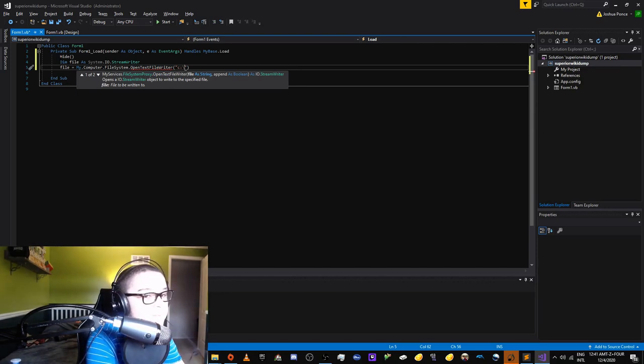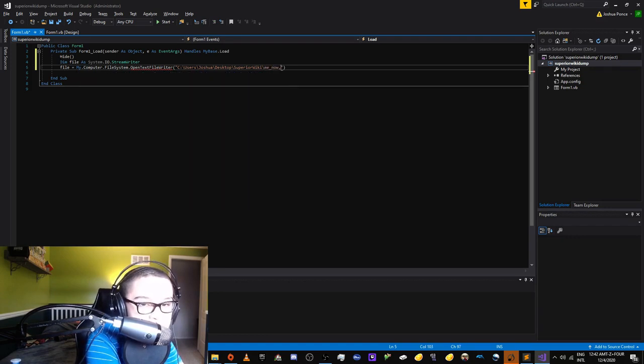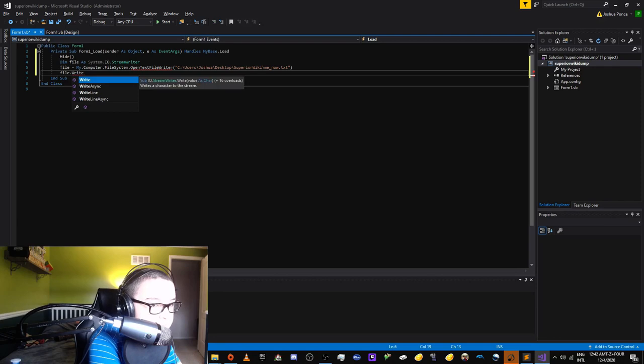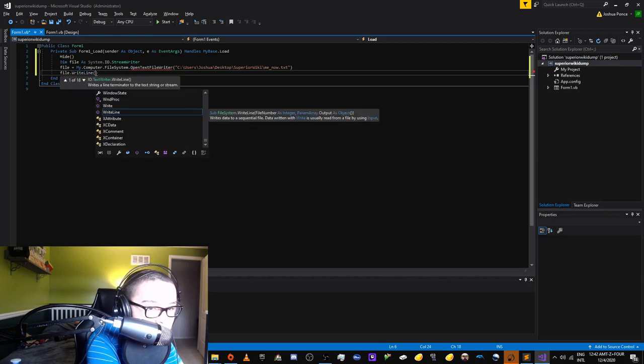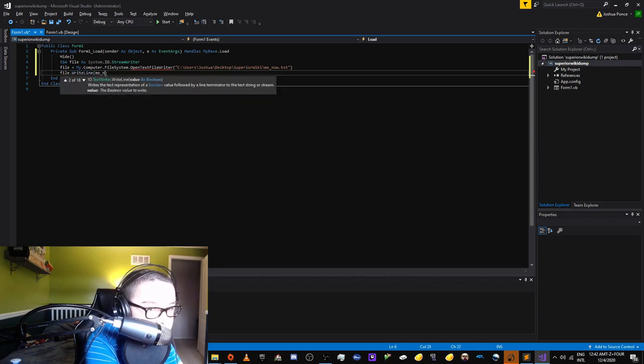Let's maybe call it, so I'm going to do that slash users slash desktop slash superior wiki slash meow.txt there. File write line, it's going to be the text from mean_now.html.